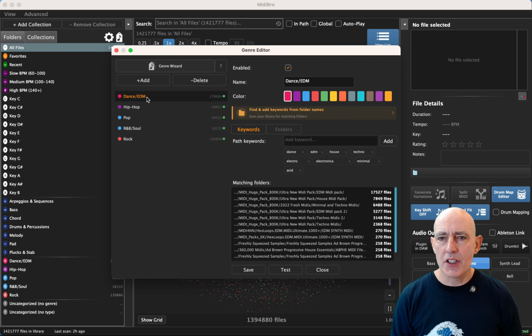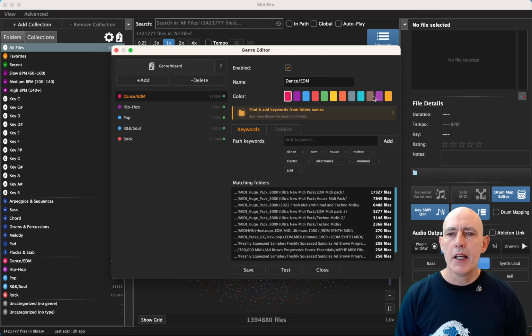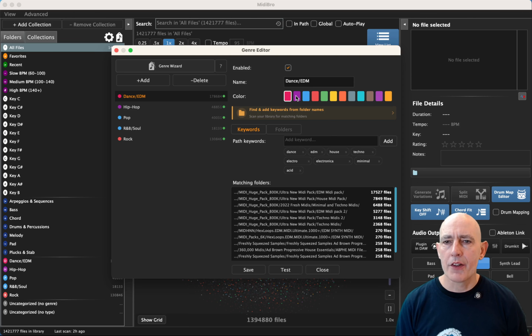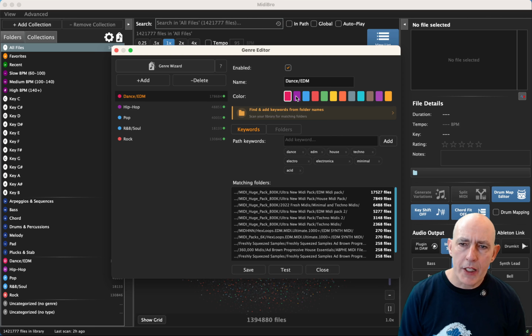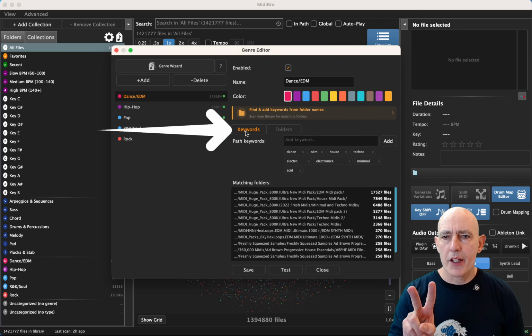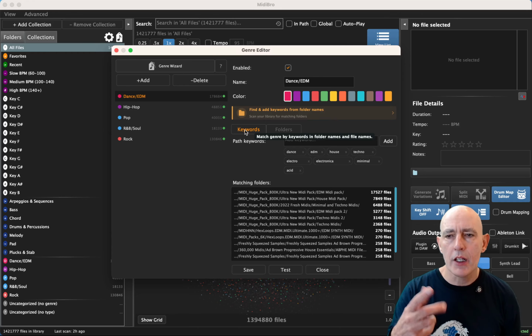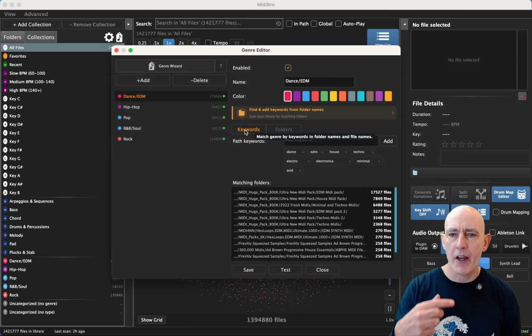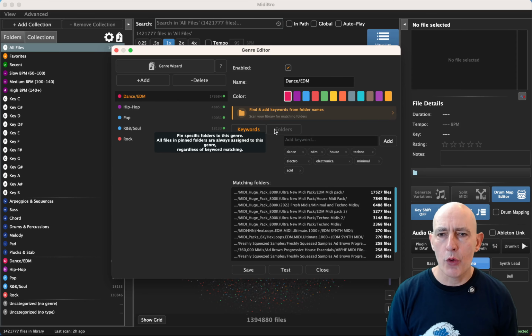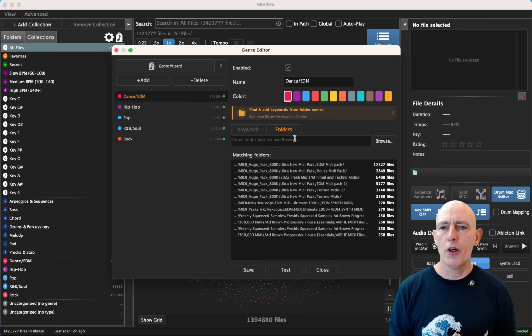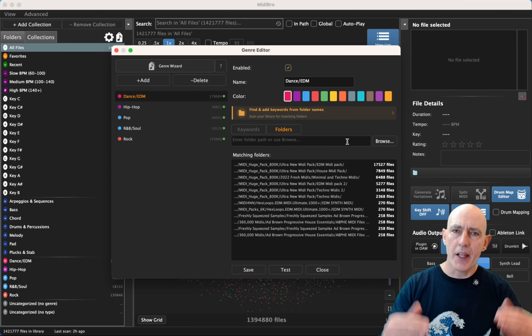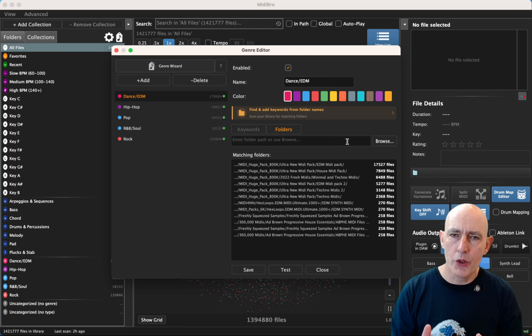For instance, dance EDM. We have a toggle to enable or disable. We can assign a name. We can pick a color. And how does it work now under the hood? We have two ways. We have keywords that find matching ones in your MIDI library regarding the folder name or the file name. And we have folders, so we can pick a folder from your library and every file in this folder is assigned to a certain genre.